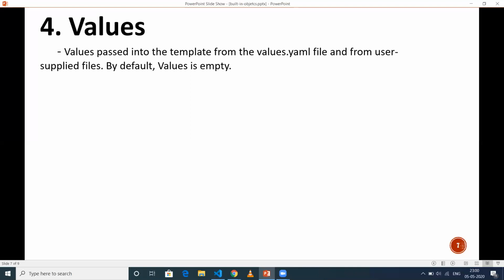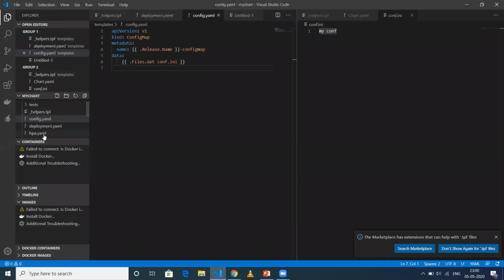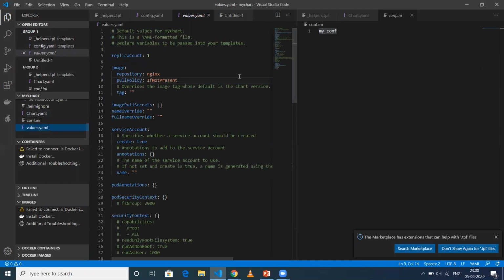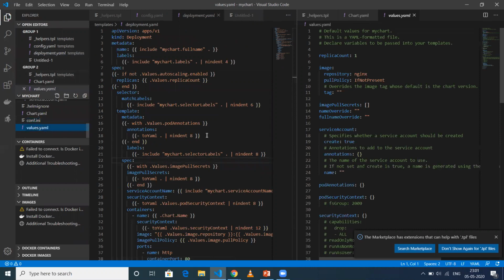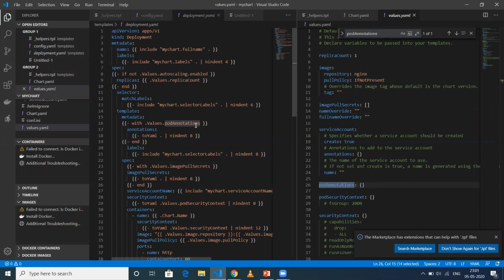By default, Values is empty. So whatever you define in values.yml will be taken in. If you open the deployment file and values.yml here, this is how you take any values: dot Values dot podAnnotations. It should be declared in values.yml; it doesn't have anything now. If you want to refer to this value, this is how: dot Values dot podAnnotations.